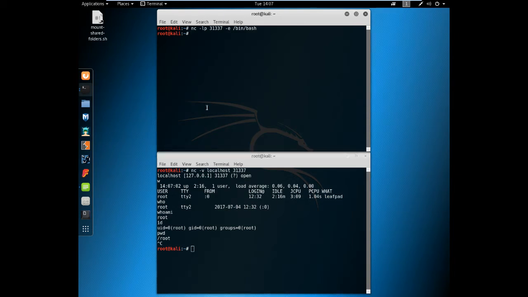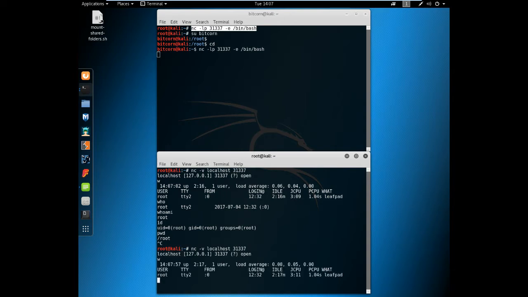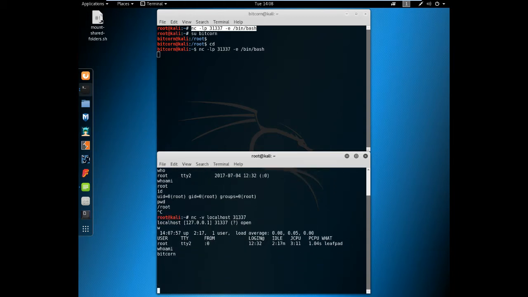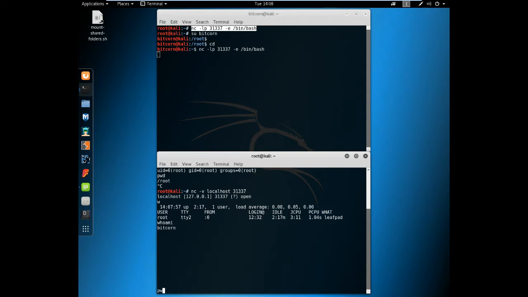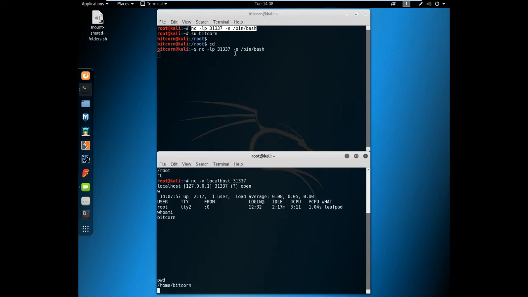One of the few modifications I did make is I created a new user. I made myself a non-root user. So I'm going to switch into that user just to demonstrate something, change directories to my home directory, and then run the same command. Boop. And now we're going to connect to it just like we did earlier. But now, do a who, whoami, and now I'm Bitcoin. If I check the present working directory, you'll see that I am indeed in the home folder. That's because this /bin/bash is invoked as the user.